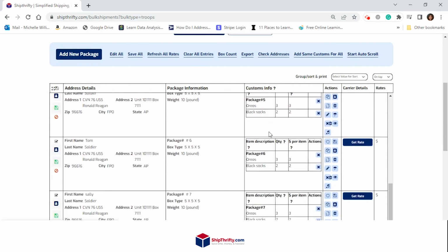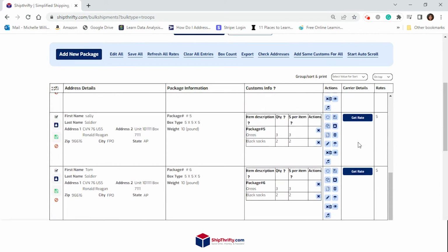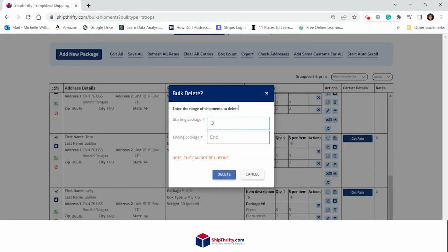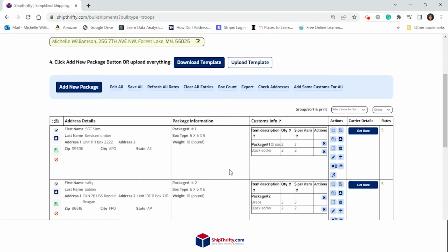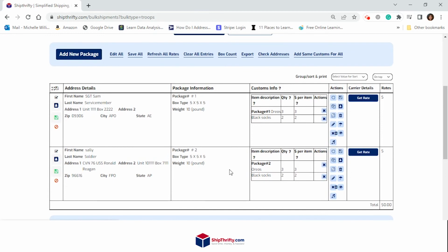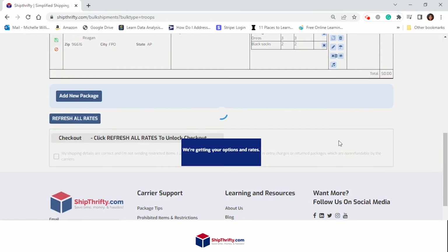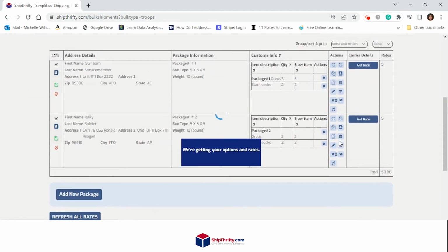I'm going to go ahead, got 7 packages. I'm going to delete a few packages here. I'm going to do 3 through 6. And I'm going to leave myself 2 packages, and I'm going to check out so you can see what happens with the labels. So I'm just going to come down here. I'm going to refresh all my rates. So this is going to call to the carriers, and it's going to let me know how much my packages are based on the information that I have entered here.